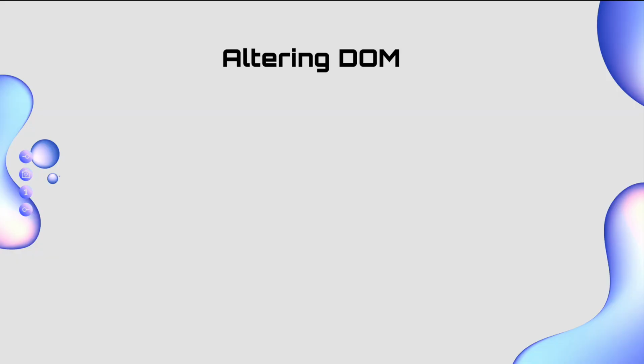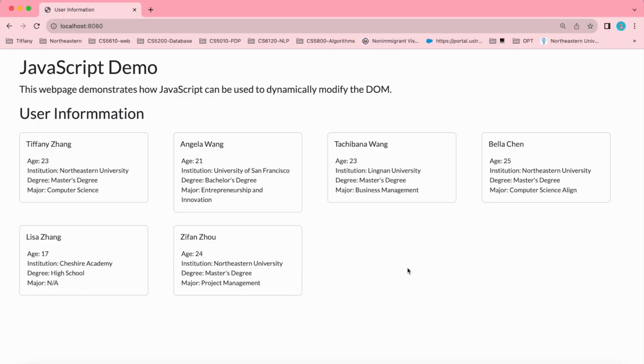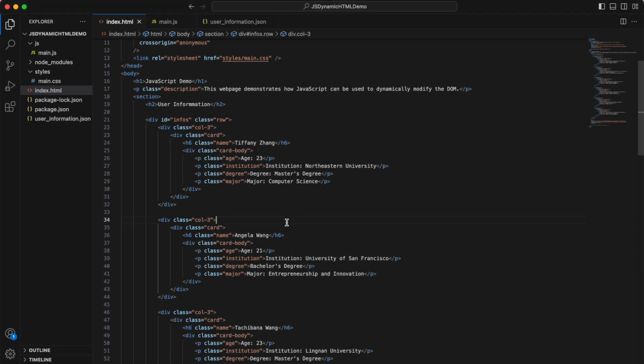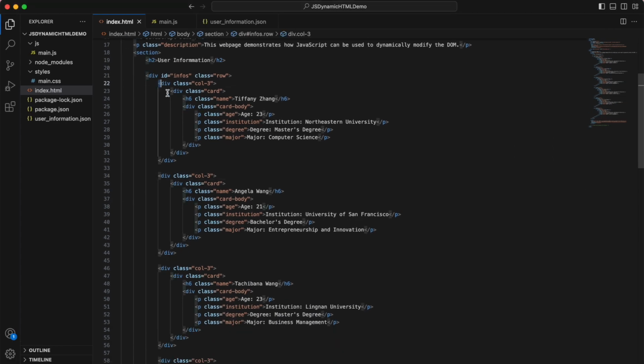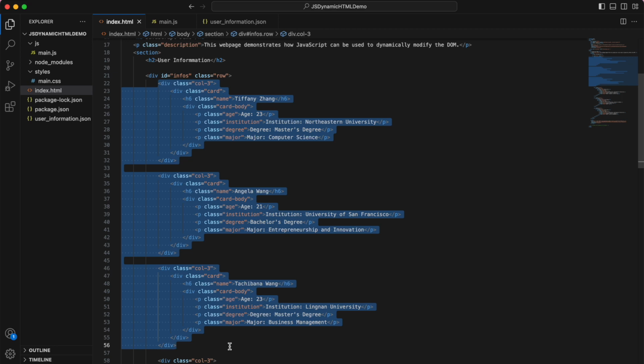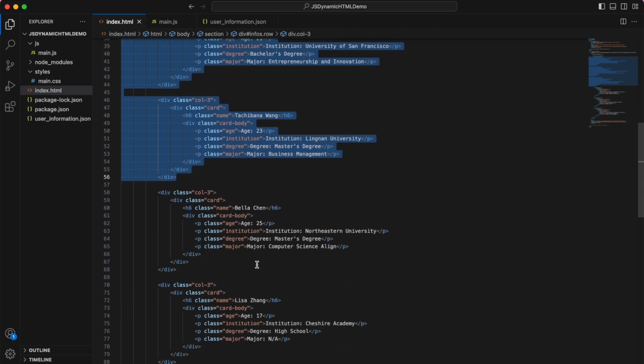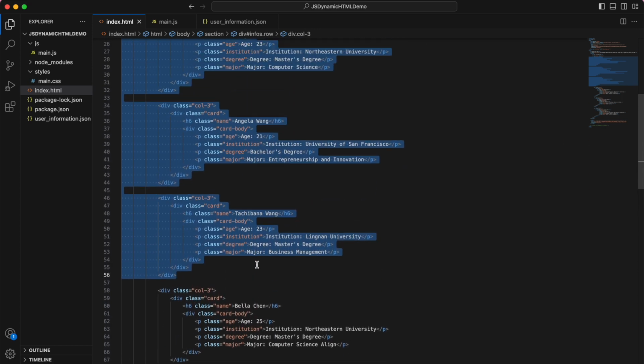JavaScript is incredibly useful for dynamically altering the DOM. In this demonstration, I've designed a web page displaying some student information including their name, age, and education backgrounds using only HTML. You can notice from the HTML file, I manually entered all the content, resulting in significant repetition. This approach can lead to a mess when dealing with extensive information.